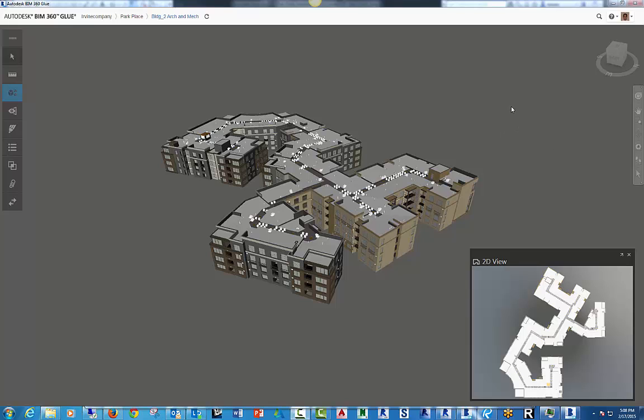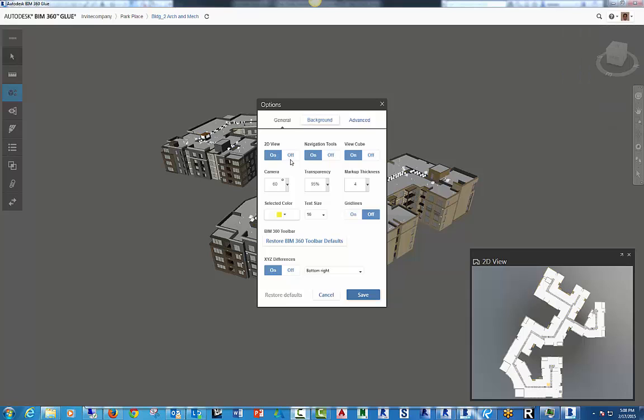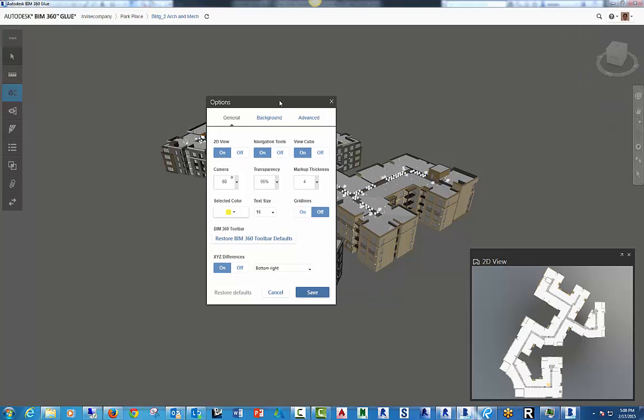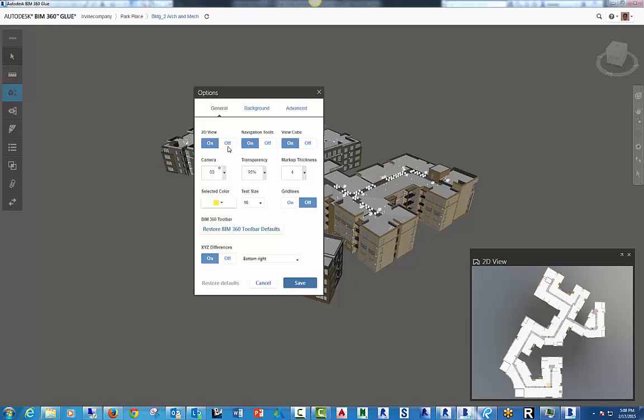Setting up the user interface for BIM 360 Glue is fairly easy. In the upper right hand corner there's a drop down menu you can click on next to your profile. Under options you can select what you want to see on your screen, such as the 2D view. You can turn that on or off.